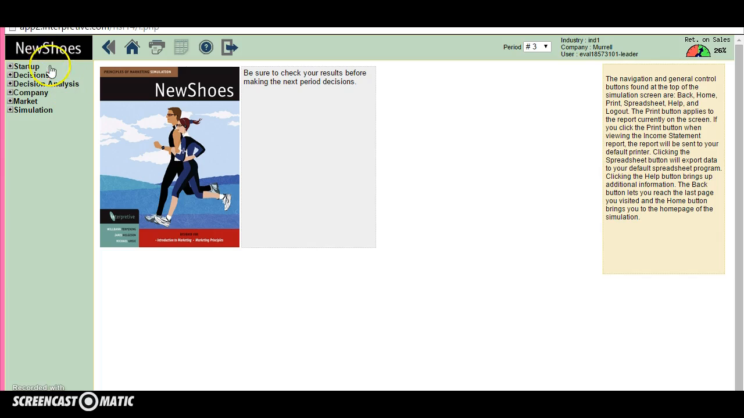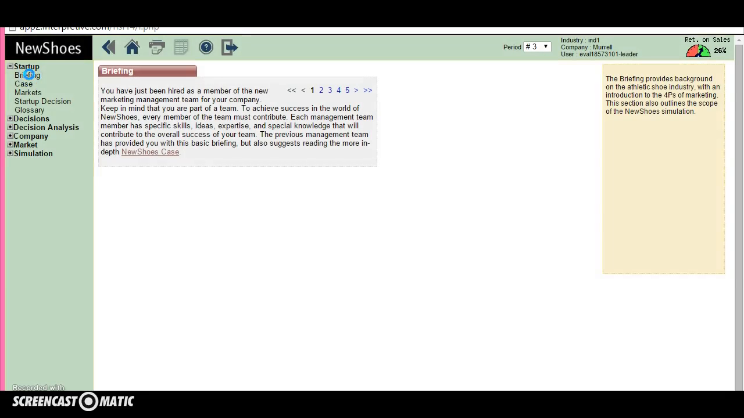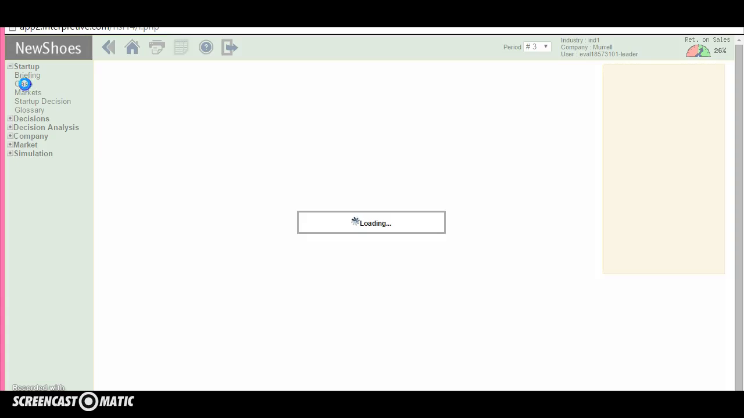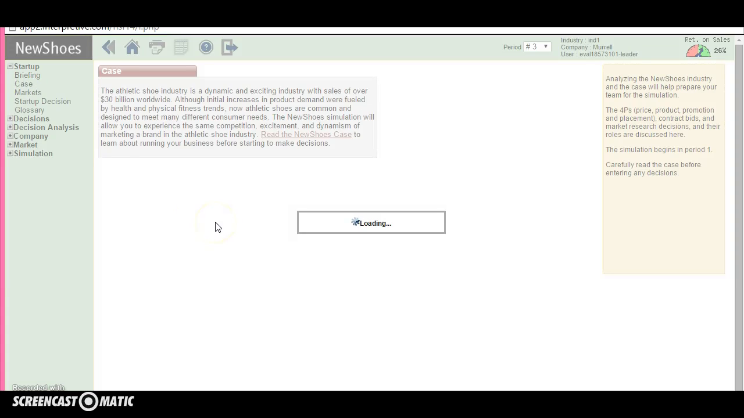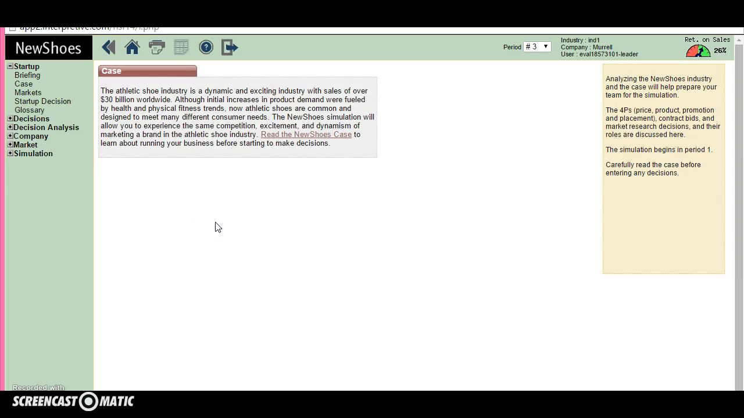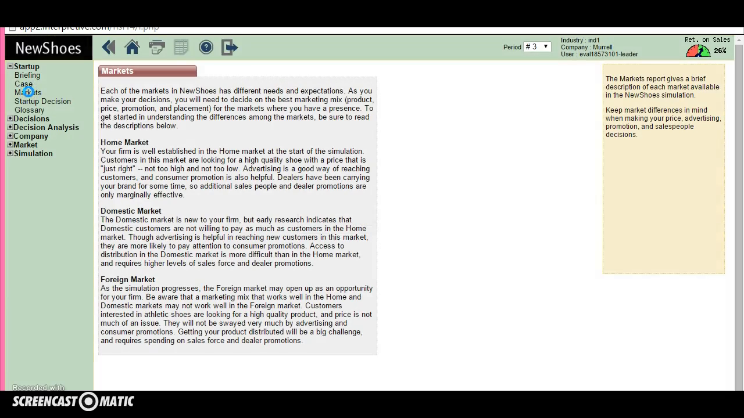So here we are. And when I say briefing, here's the case briefing. It tells you a little bit about the case, and then it tells you, obviously, to read the case, which is 14 pages to get the entire case. Here's information about the markets. We talked about that earlier, the home market, the domestic, and the foreign, so you understand how each of those works, which is very important.